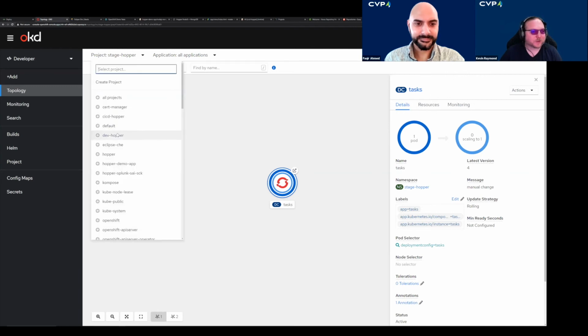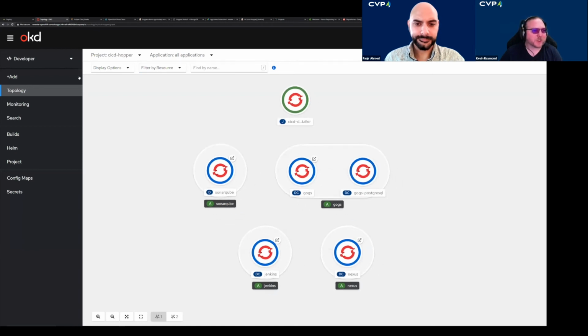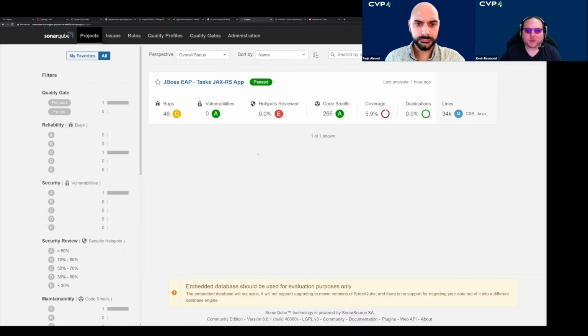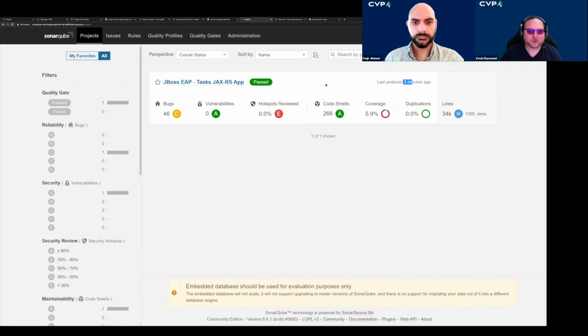So let's go back here real quick. I want to show the different stages that it went through in this pipeline. So first, we had the build and the unit testing. That was in Jenkins. Then we sent our stuff over to SonarQube for static code analysis. Let me find that one. So there we go. Let me refresh this page. You can see here's our last one. Passed for now. Definitely could use some better test coverage.